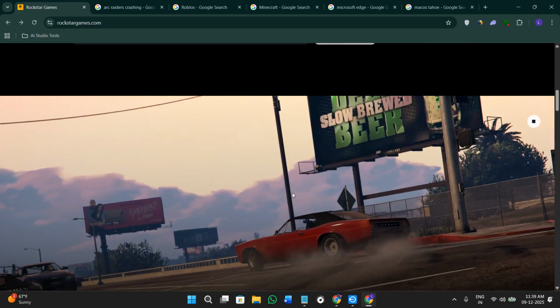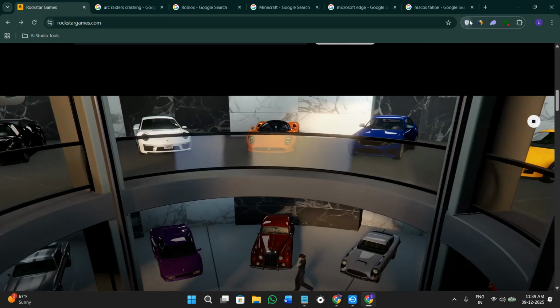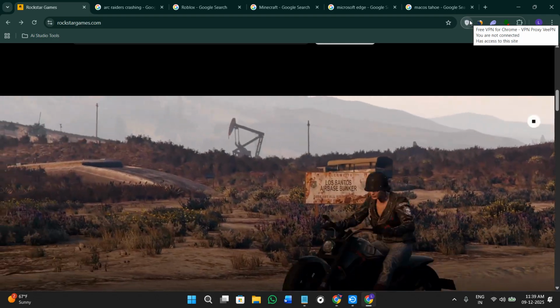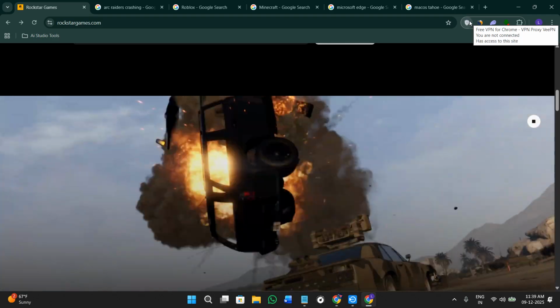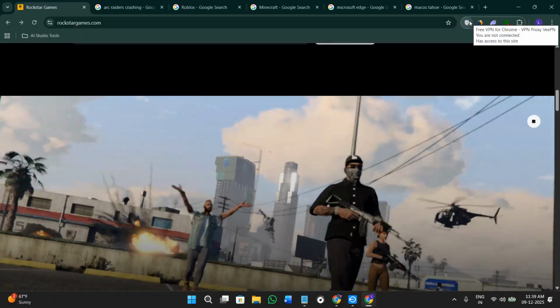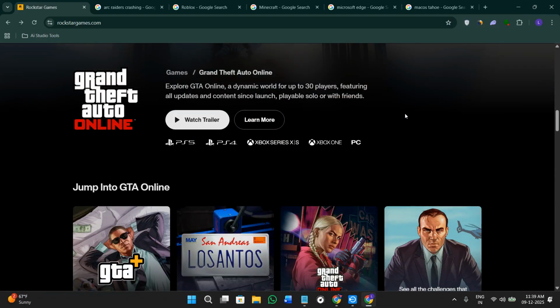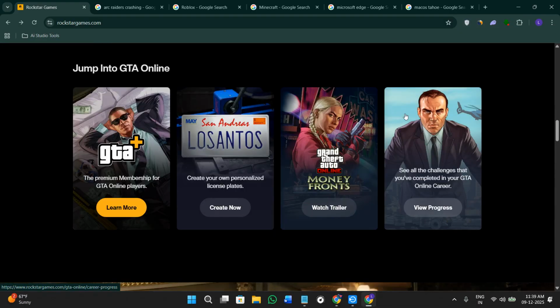If the issue still continues, you can turn off any VPN or proxies that you are using, either on your device or on your computer. You can also make sure that the Rockstar Launcher and the game are fully updated to the latest version before trying the game.